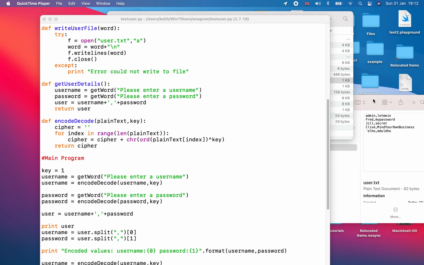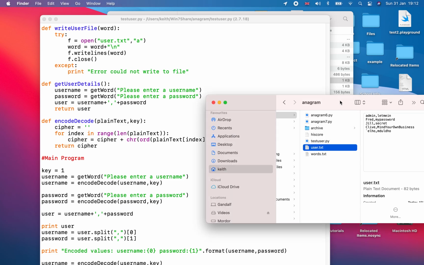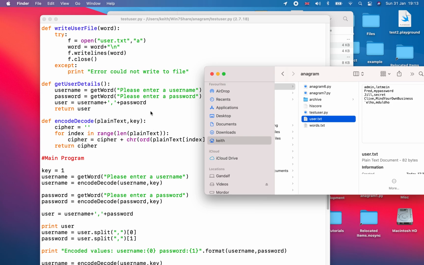So we have to be careful that we don't produce a comma, or maybe we could use a different separator here, so maybe a space, maybe an @ symbol, something that can't possibly be generated by our key when we encode something.